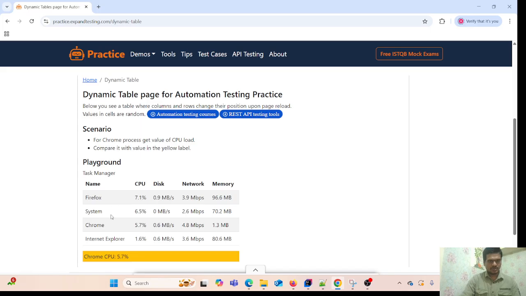In the end it is basically showing Chrome CPU 5.7%, and in the table if you will see, the Chrome CPU percent is 5.7%. So let's find out if the Chrome CPU percentage in the table is equal to the Chrome CPU percentage. That's what we are going to check here.